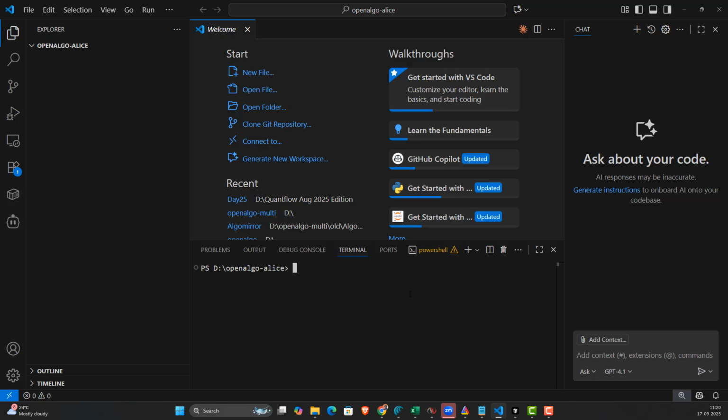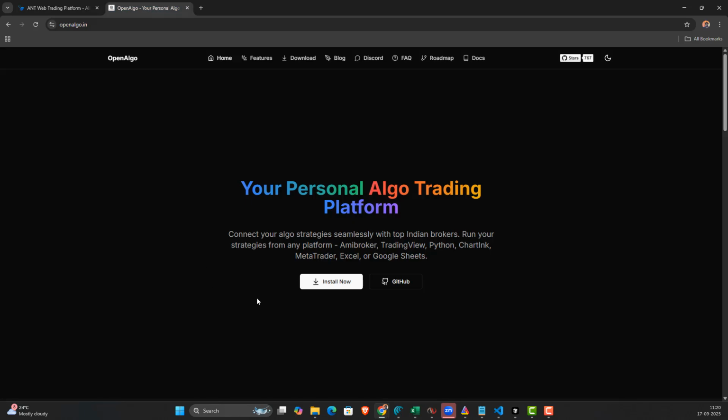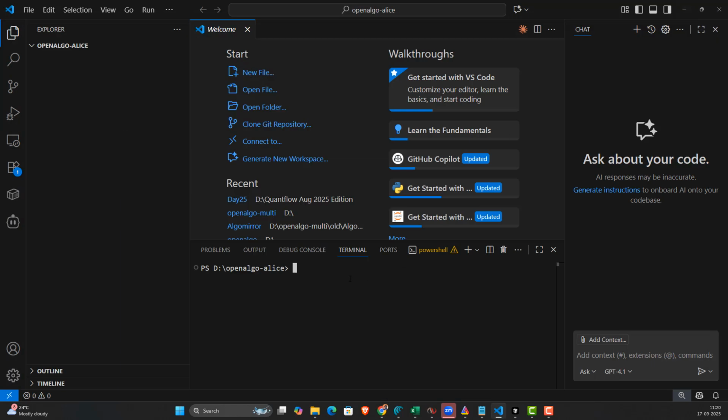So now it's time to clone OpenAlgo. If you want to clone OpenAlgo, you have to go to the OpenAlgo portal. From the OpenAlgo portal, you can go to the GitHub link. Just copy the GitHub link, and before cloning OpenAlgo, ensure that the following things are installed. Check Python --version, so you should have Python installed. You should have Git installed. If not, you have to go and install Git. So ensure that these two are already installed on your machine.